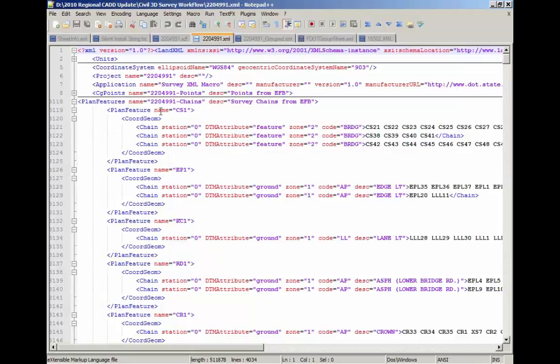As we see down here, chains obviously can have a name. They can have a DTM attribute. Here the DTM attribute's feature. They can have a zone. They would have a feature code. And in some cases, as we see down here, a chain can have a description.